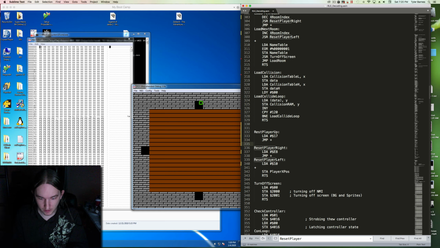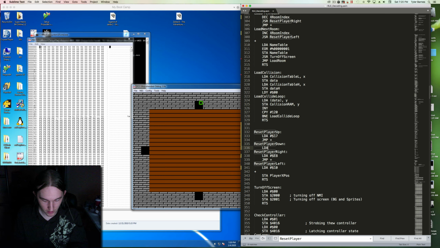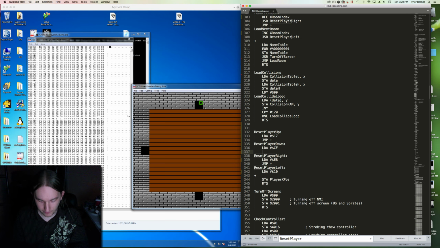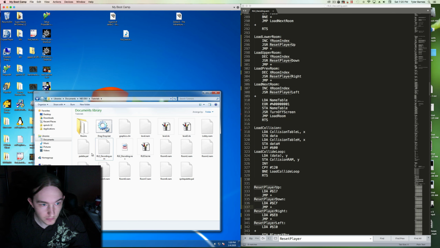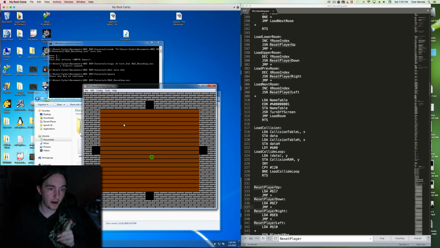And then reset, I misspelled reset. It's gonna bite me later. So reset player down. And that was CF. So load A, the value CF, jump to plus. Now let's check for errors and actually see if this worked. No errors. Moment of truth.